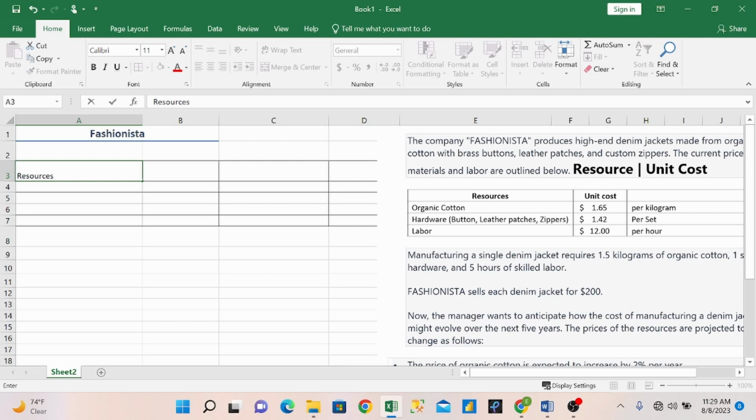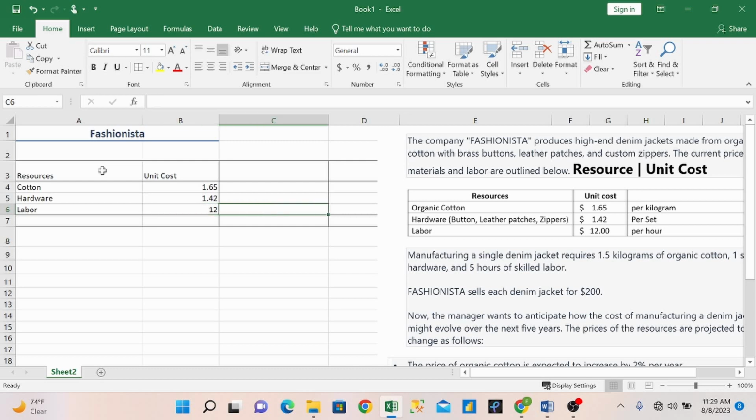Resources. I have my cotton, I have my hardware, I have my labor. Now, unit cost of these things: 1.65 for cotton, 1.42 for hardware, $12 for labor. Okay, let me center this. Let me center this too.